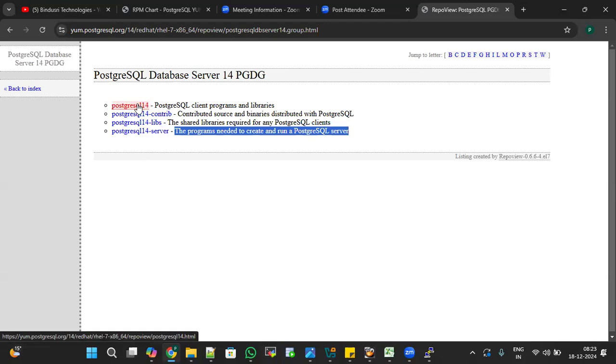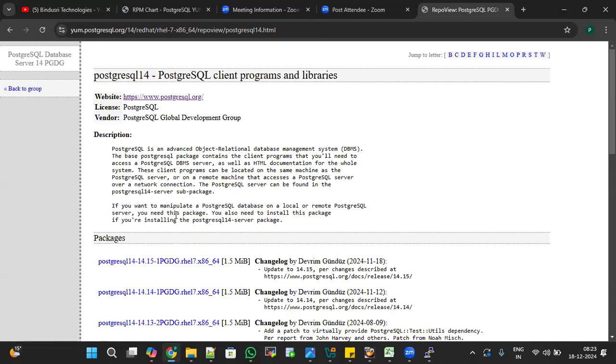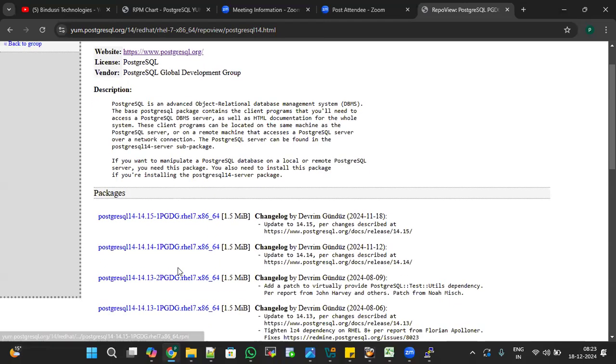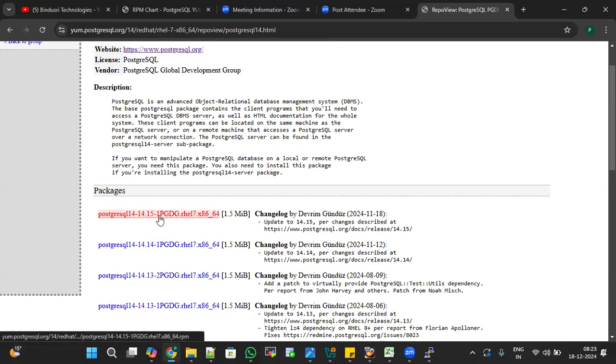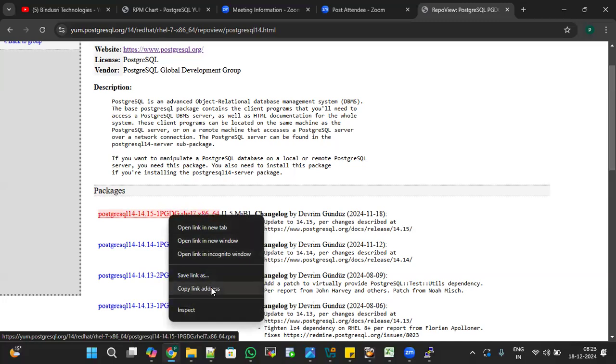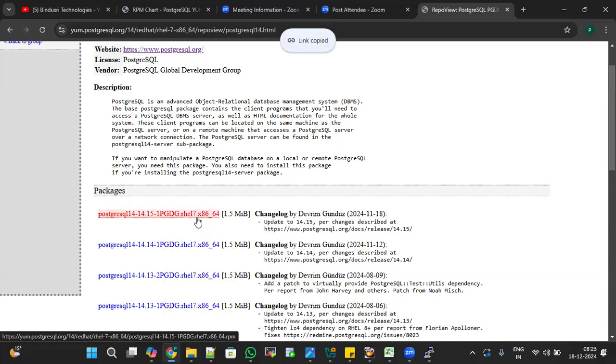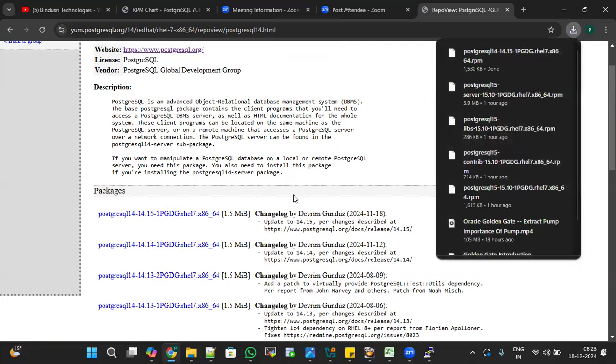When you click on the first one, this is for client software. The first one is the latest version, 14.15. This is 14.14, 14.13. So always download the latest version. So just right click, copy link address. If you click on this, it's going to download into the local system. How to transfer those files from the local system to the Linux server? You have to use WinSCP. But I have an internet connection, so I can download on the server itself.